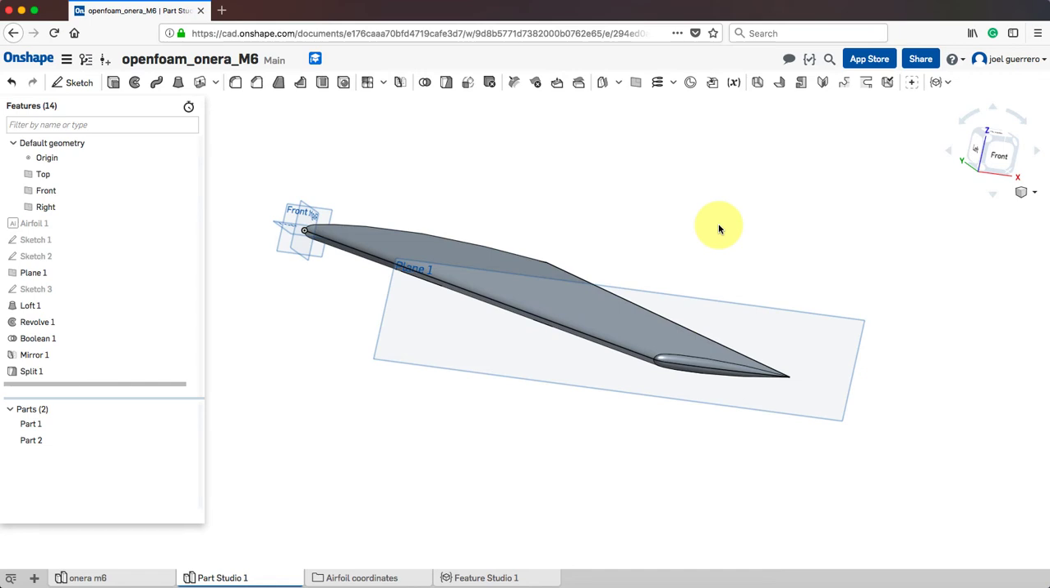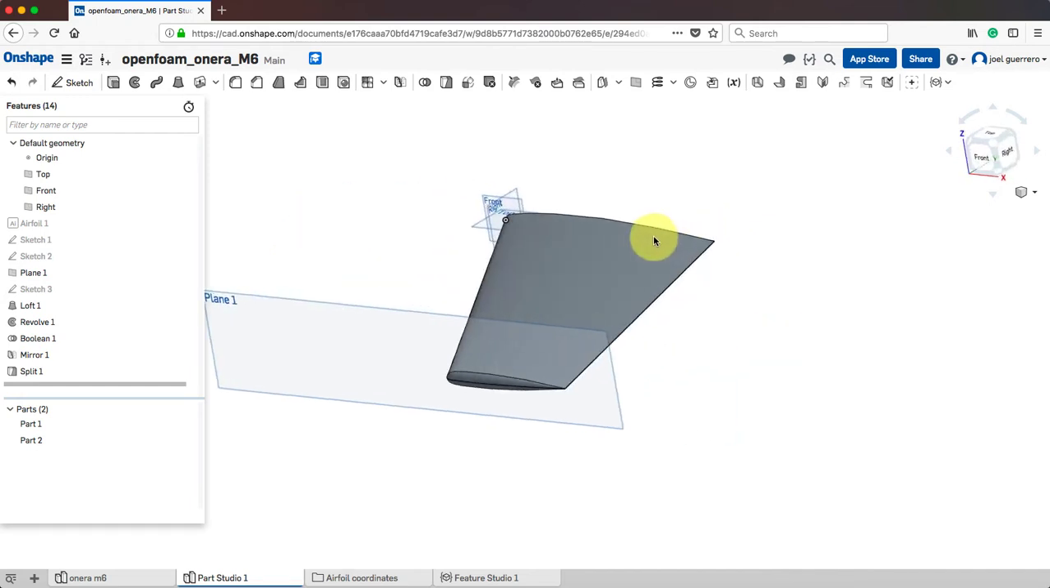Hello and welcome to this second tutorial of the Onera M6 Wing. If you followed the previous tutorial, you should have something like this.